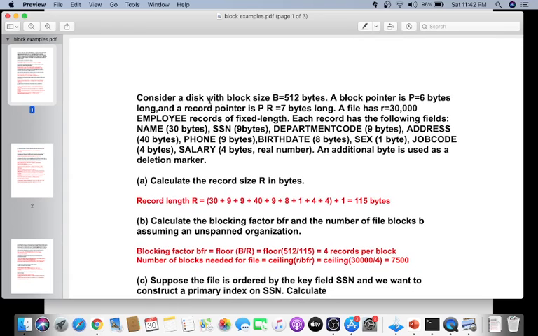Here we have a disk with block size 512 bytes. Block pointer is given, P equal to 6. Now the record pointer is also given, which is 7 bytes long. Now there is a file which has 30,000 employee records of fixed length. Here the record size is not given. Instead, the record fields are given, like name, which requires 30 bytes, SSN 9 bytes, department code 9 bytes, and so on. So the first thing we have to calculate is the record size.